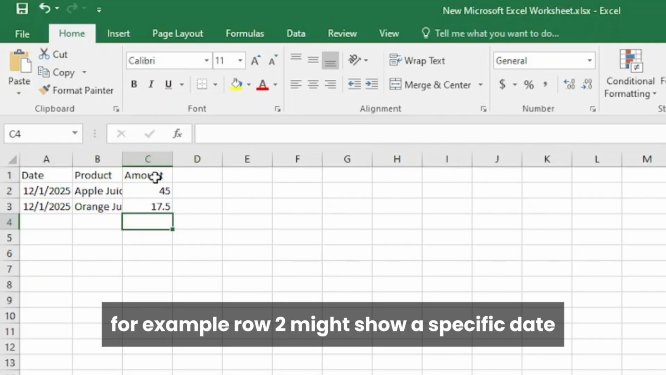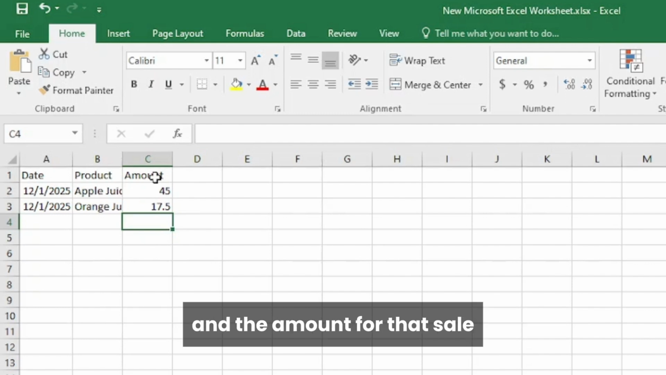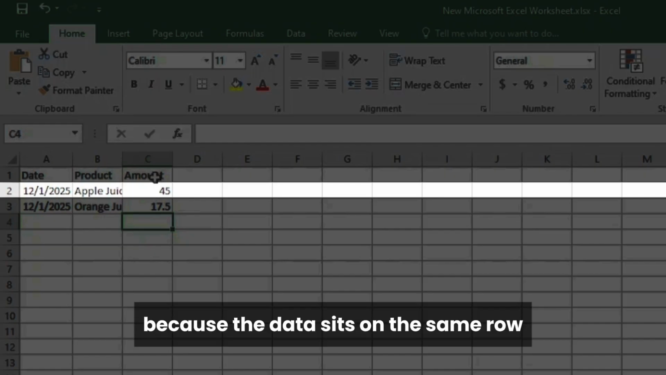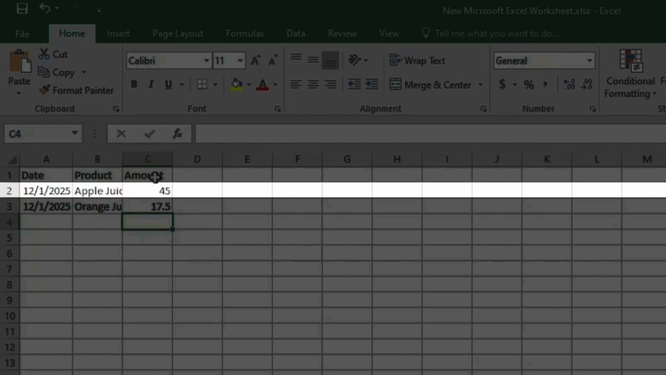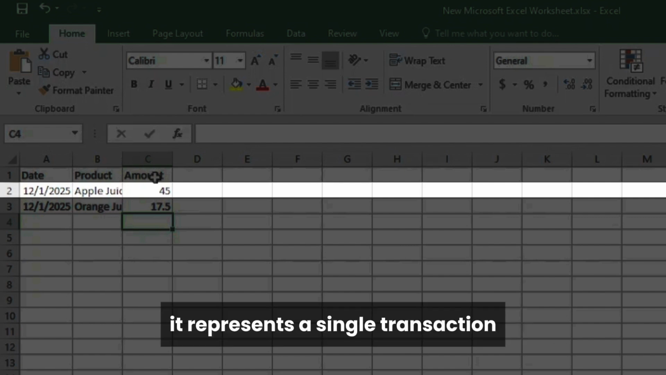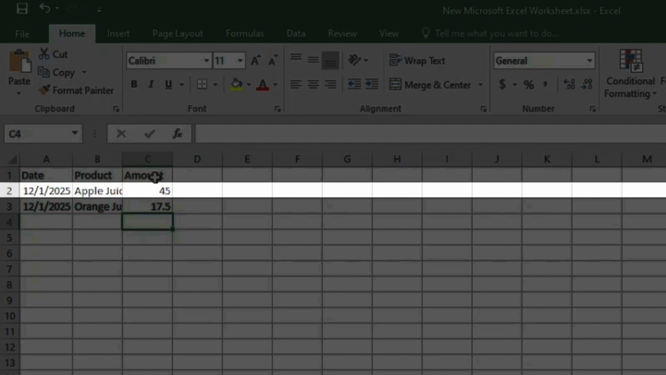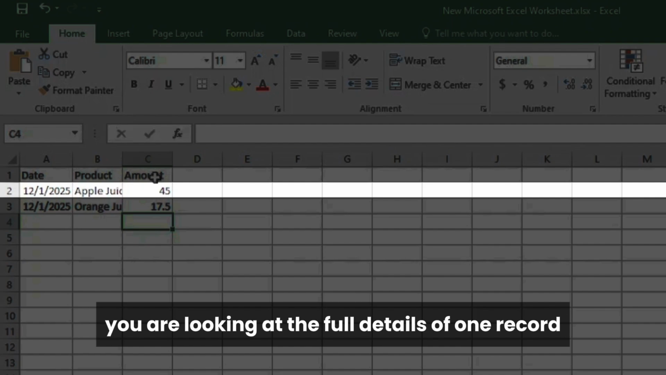For example, row 2 might show a specific date, the product that was sold, and the amount for that sale. Because the data sits on the same row, it represents a single transaction. When you read across a row, you're looking at the full details of one record.